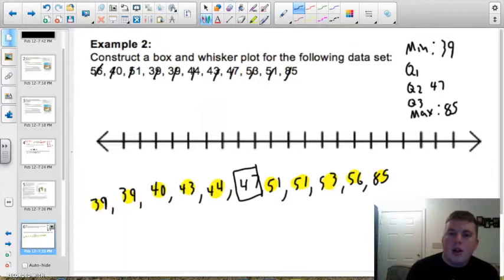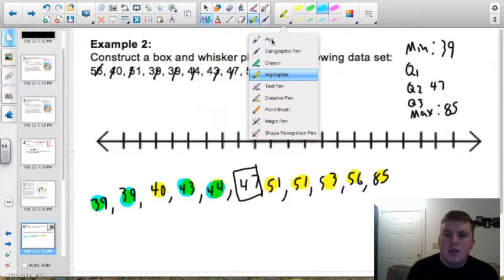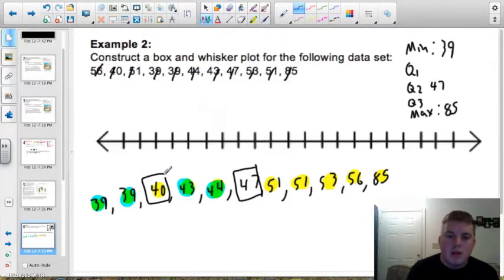Then I want to mark on either side. I need to find my Q1 and my Q3. So I'll do the same thing with my lower half of data. I'll mark 1 on the left, 1 on the right, 1 on the left, 1 on the right. And I'm going to see that my Q1 is going to be 40. And then I do the same thing with my upper quartile. Mark on the left, mark on the right. And I'm going to see that my Q3 is going to be 53.